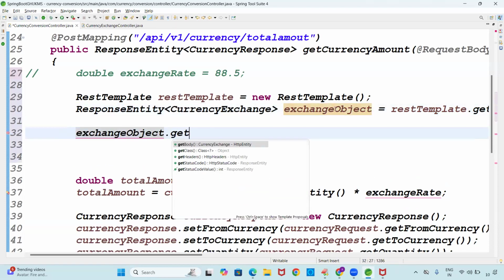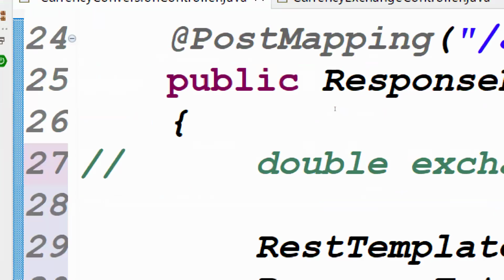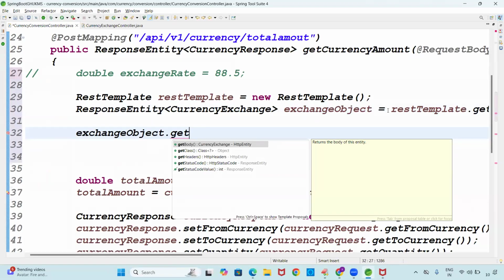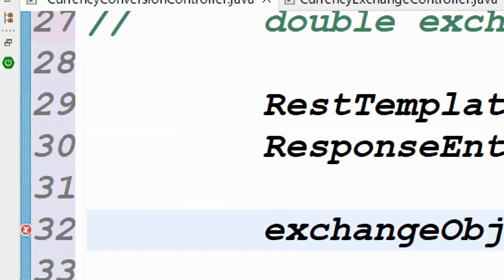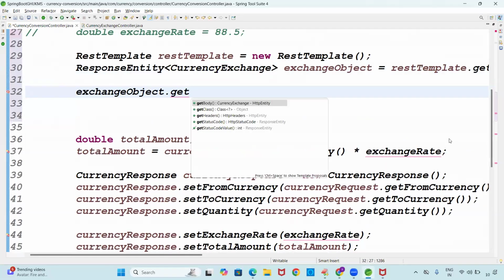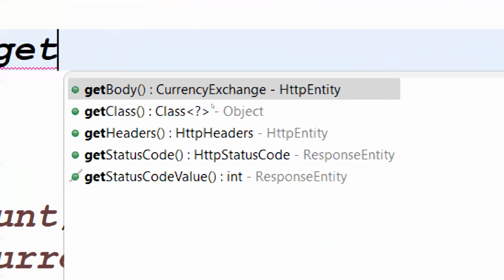Then exchange object dot. See, guys, exchange object dot. From the exchange object, what do you want? You got the exchange object. From that exchange object, what do you require? Exchange rate required. Nice. You got exchange rate. That's what guys, you can call exchange object dot get exchange rate, you have to call the method. But you see that get exchange rate method is there or not there?